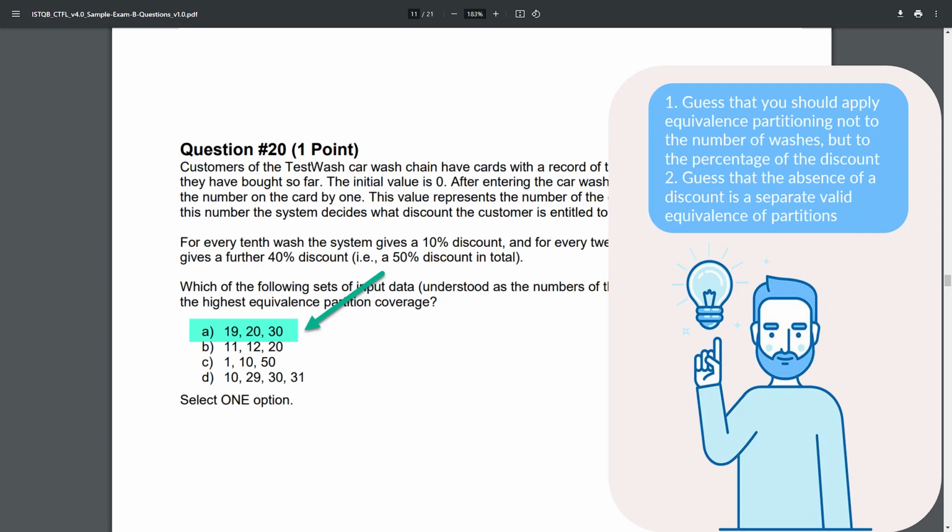As you can see, the main success factor for finding the correct answer was to correctly define the equivalence partitions. In our opinion, the description of the question could contain additional information, especially regarding equivalence partition, no discount. Share your opinion in the comments to the video. Let us know if you had problems with this question and if you were able to answer it yourself without help. Let's check another example of the ISTQB question.